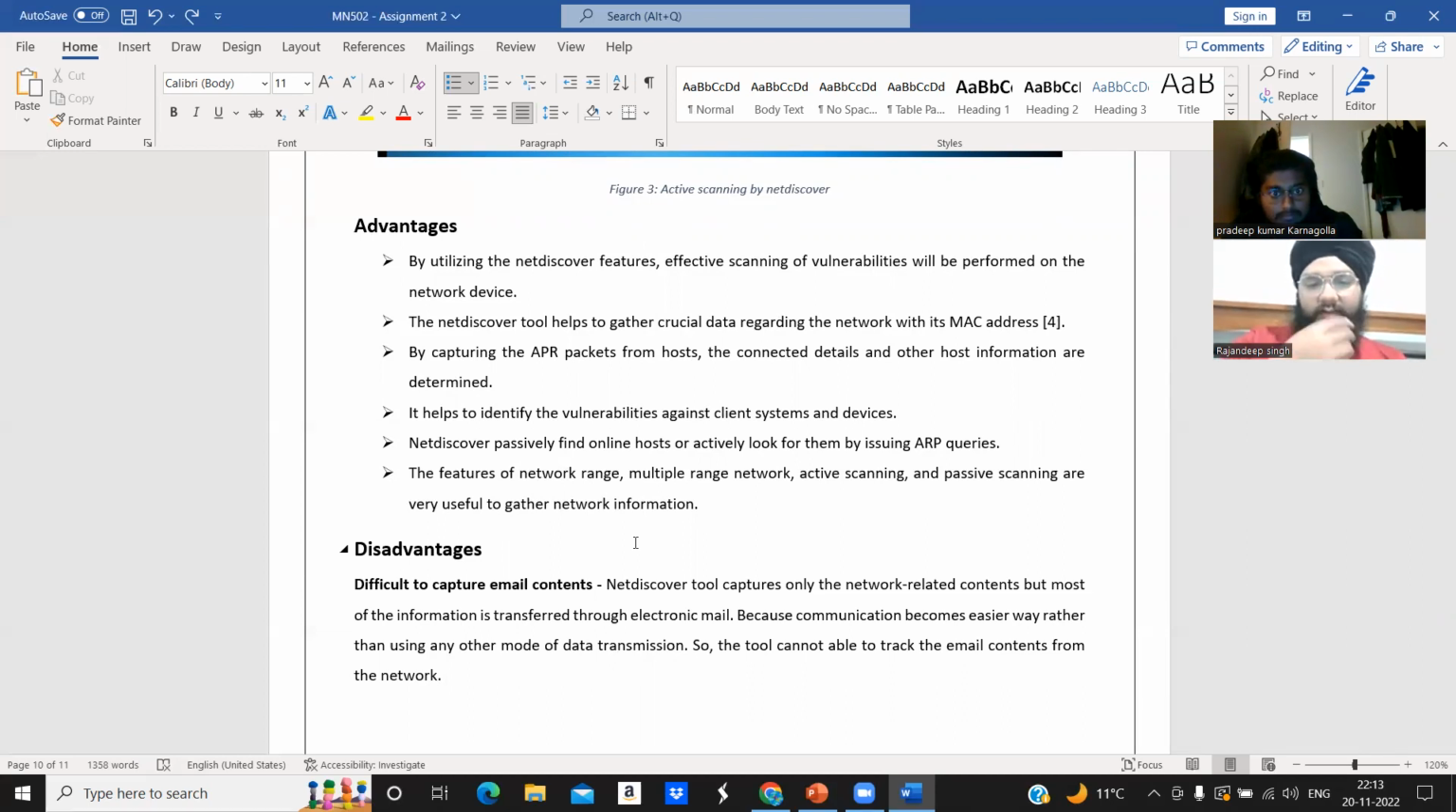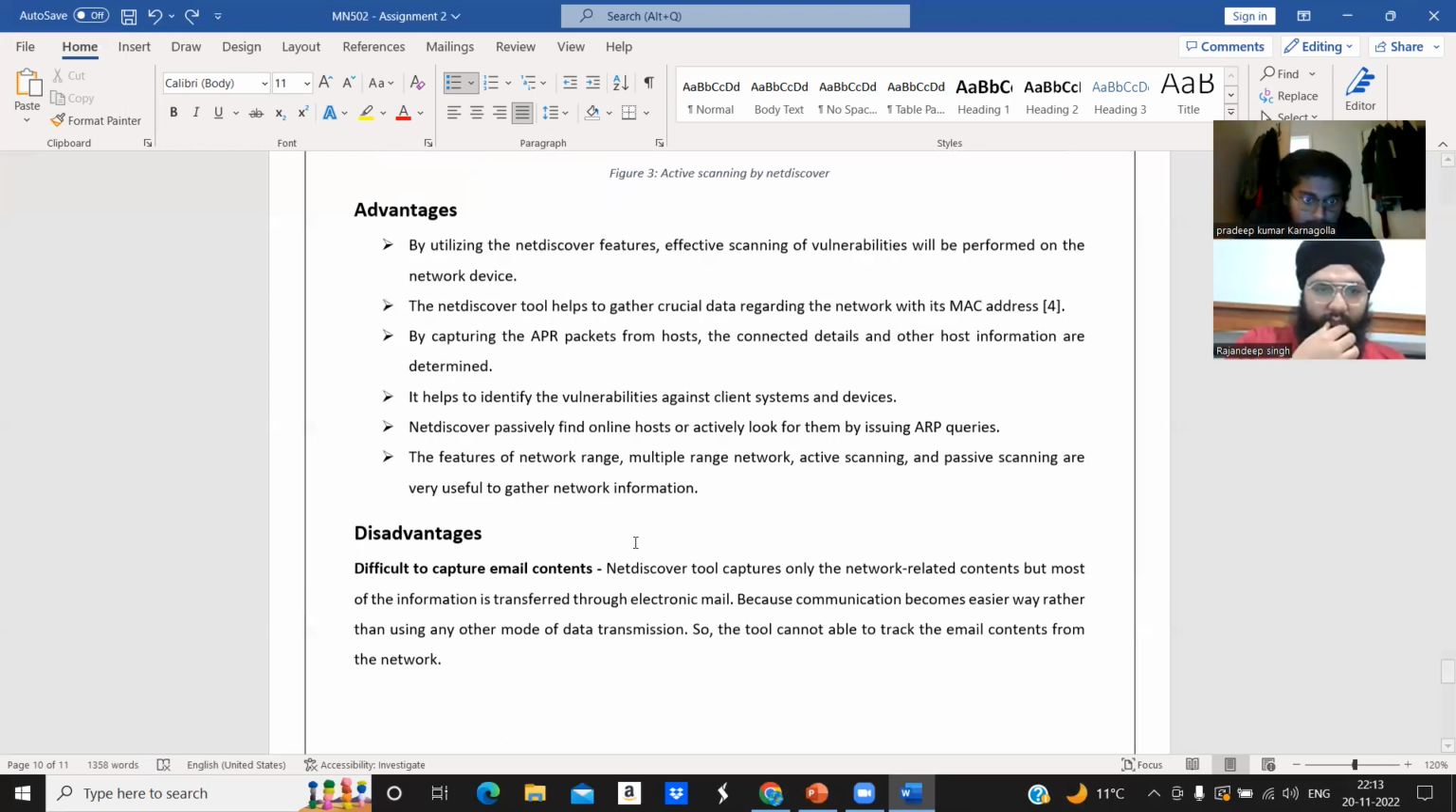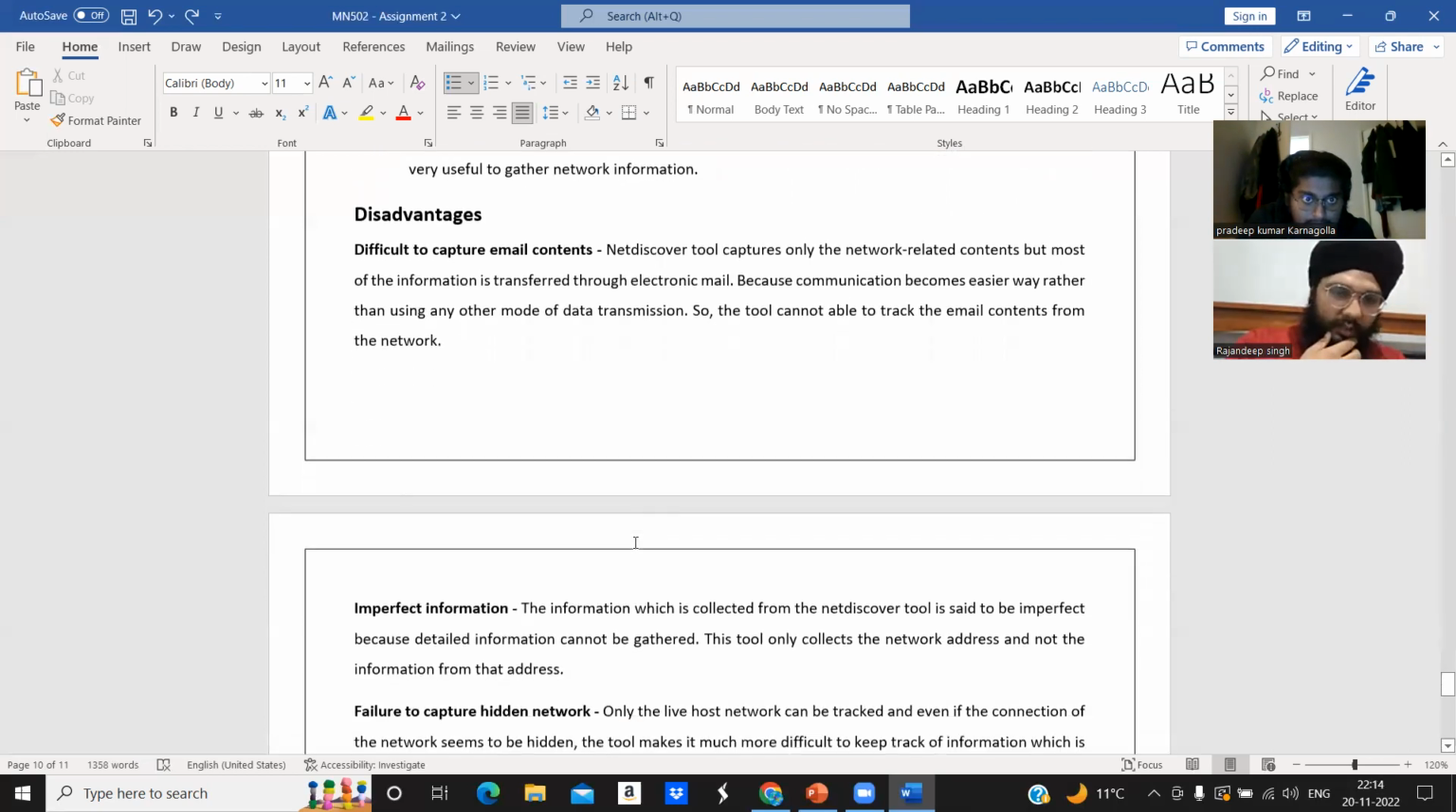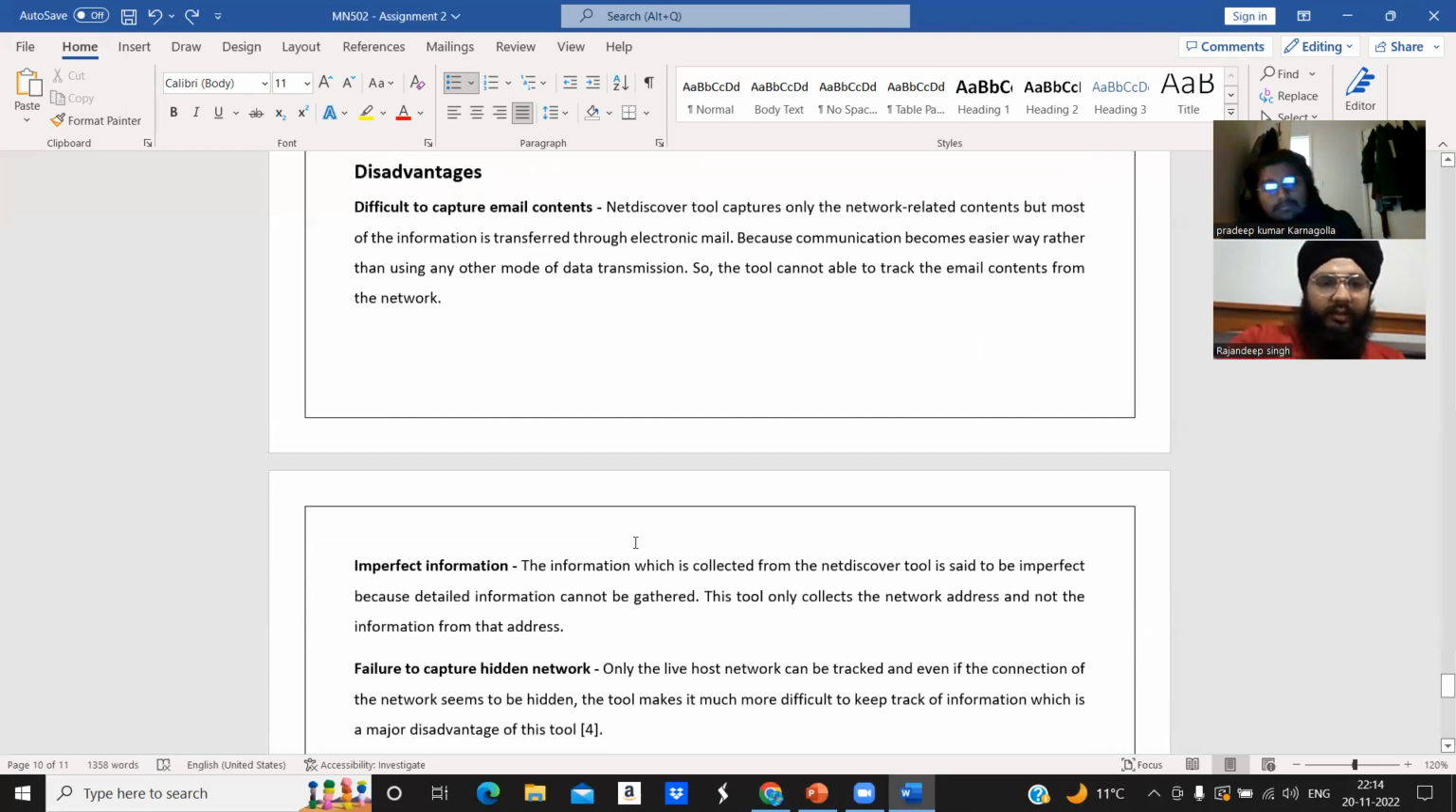There are also some disadvantages of Netdiscover, like it is difficult to capture the email contents. The Netdiscover tool captures only the network related contents, but most of the information is transferred through electronic mails because communication becomes easier that way rather than using any other mode of data transmission. So the tool cannot track the email content from the network.